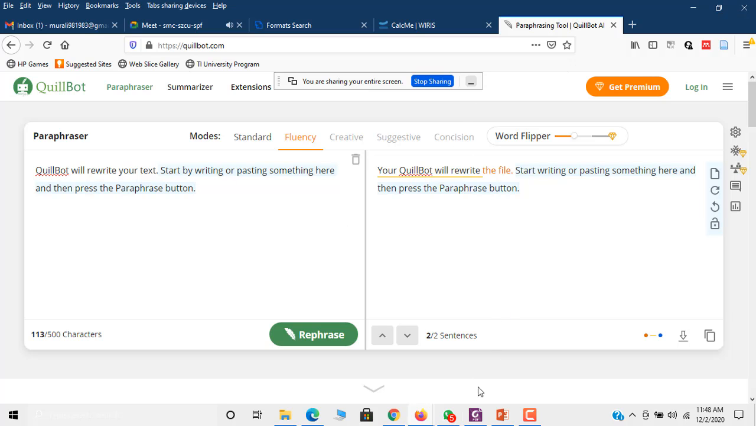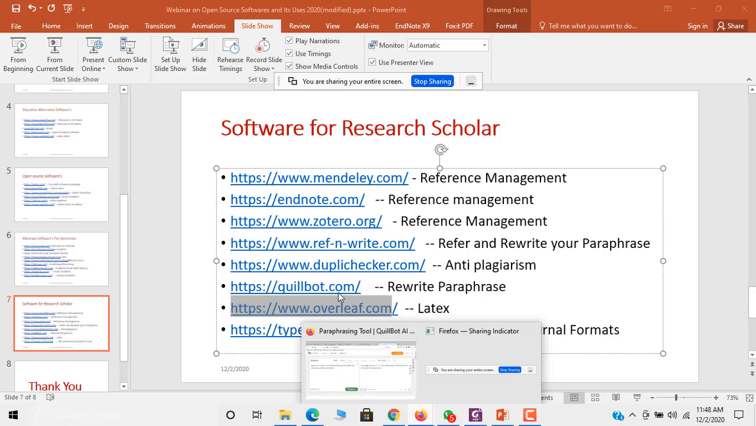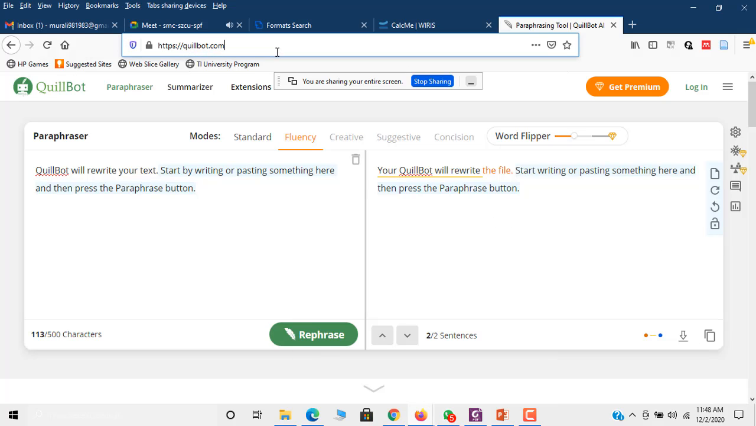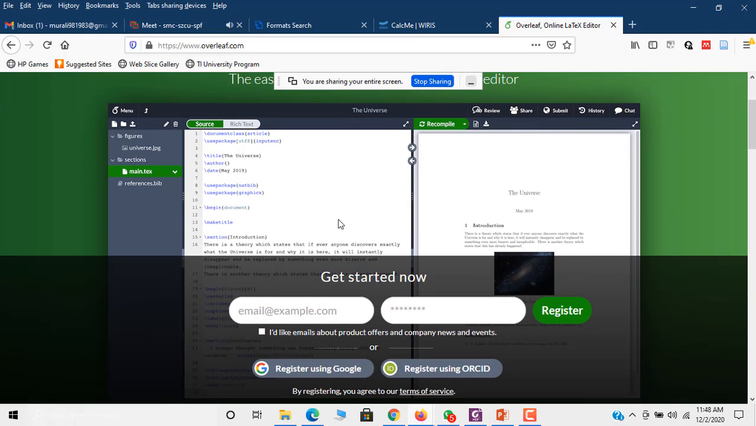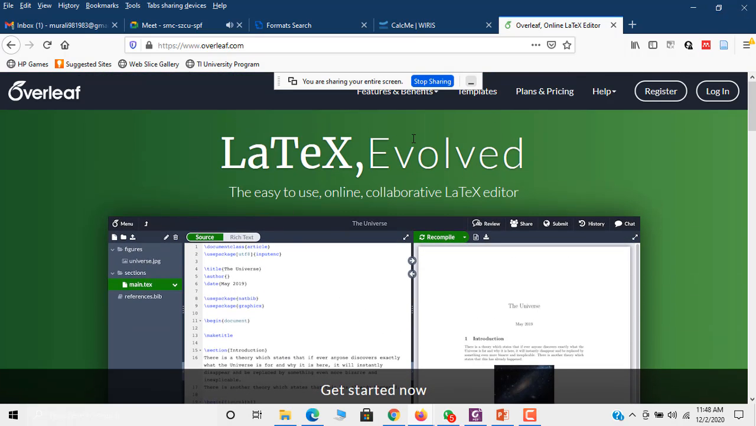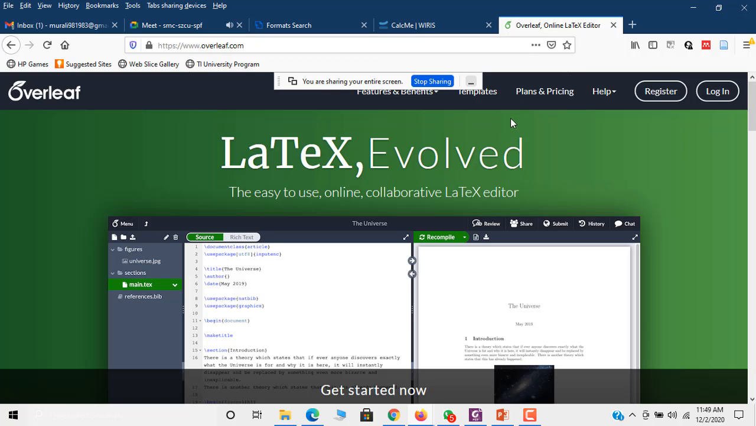The next tool I can say is called overleaf.com. This is exclusive for those who are using LaTeX. See here in this, you can get completely for LaTeX, you can do it online also. Then so many templates are available, which is more powerful, an online collaborative LaTeX editor tool. Actually it's one of the very good tools. You can try this also.